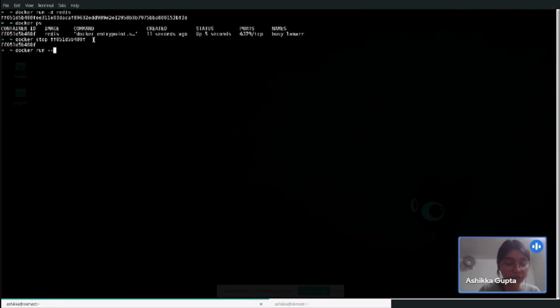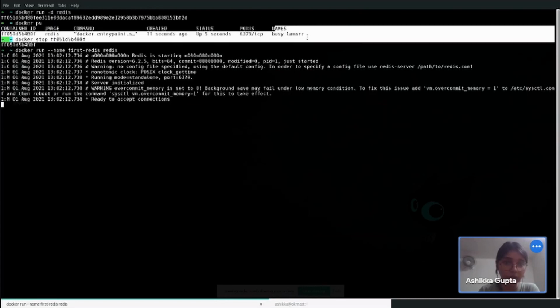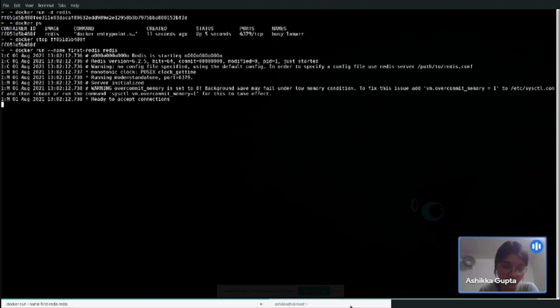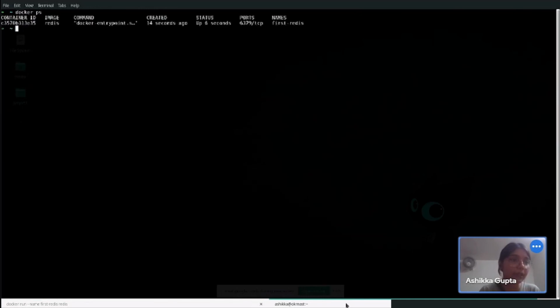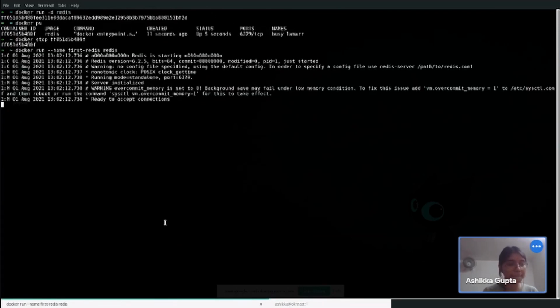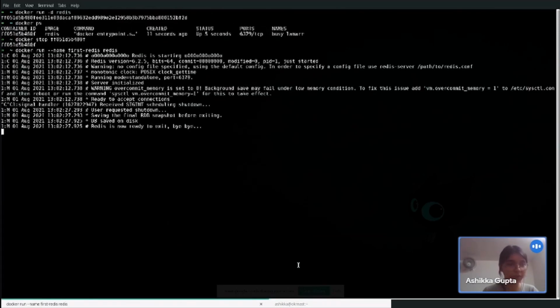Now, what if I wanted to rename this container to something that I want? Say, I want this to be first-redis. So basically this is how you can name your container to whatever you want. I didn't run it in detached mode, so you'll have to go over here and see. You see we have a container first-redis running. Now, if I were to close this, the container would stop. Let me run this in detached mode though.